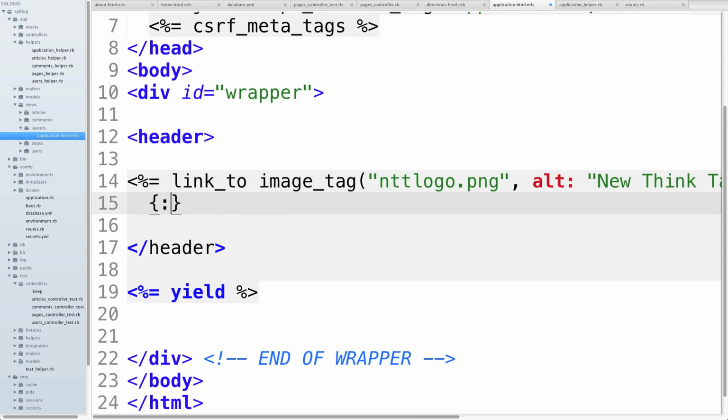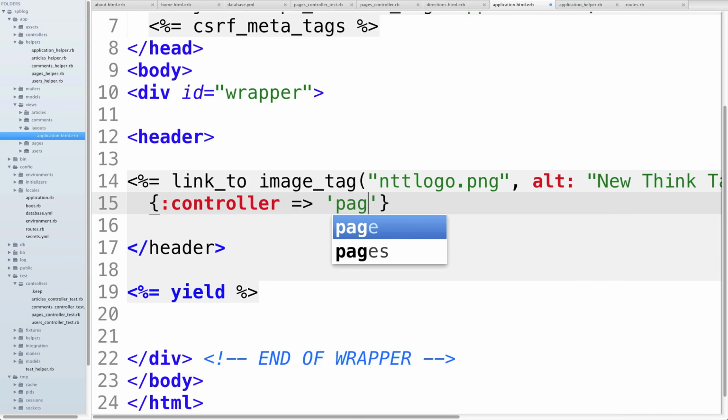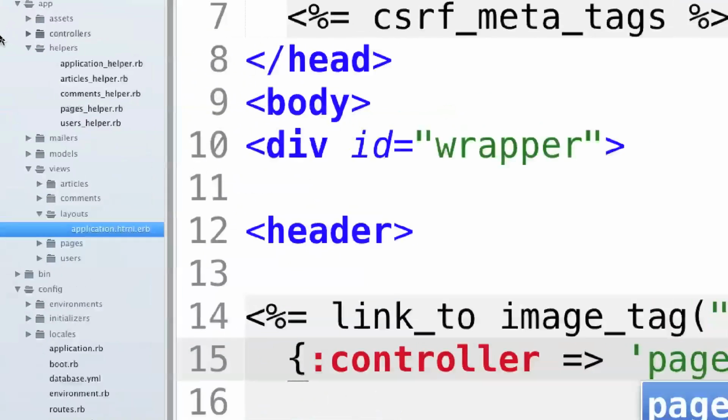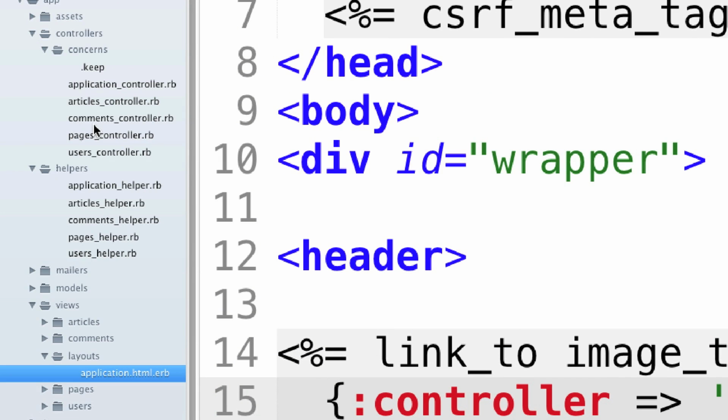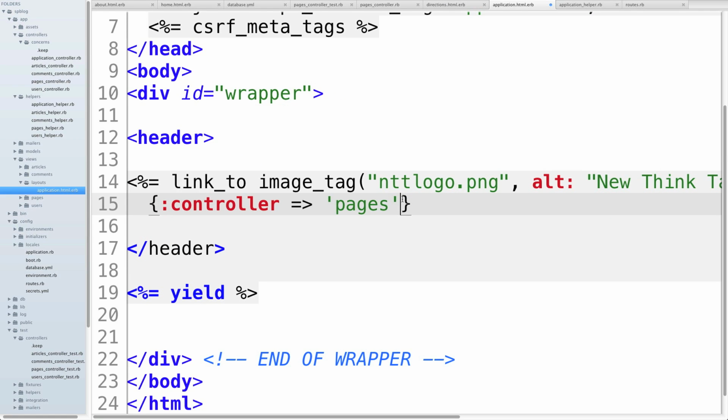put a curly bracket, and we're going to link to the controller. In this situation, I'm going to link to a static page, which is going to be my home page. So I'm going to say the controller's name is Pages. And if we come over here to the controller section, there's Pages Controller. That's what I'm referencing. Well, then what I need to do is actually link to the action that I want to call inside of that guy.